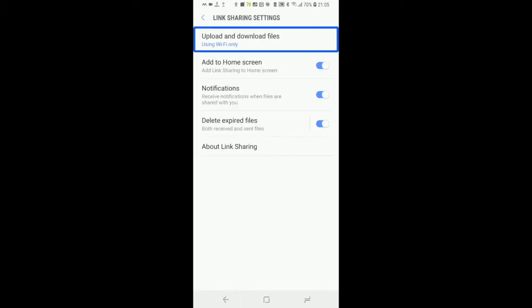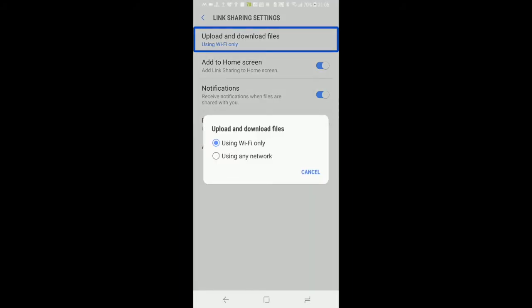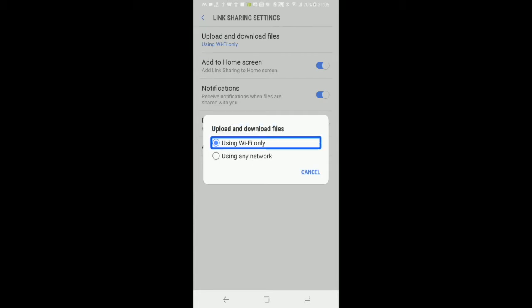Upload and download files using Wi-Fi only. There are some choices, as you're going to see in a minute. Showing items 1 to 2 of 2, so you have 2 options there: upload and download files using Wi-Fi only, or using any network. I leave mine on Wi-Fi only because most of the stuff I receive is huge.